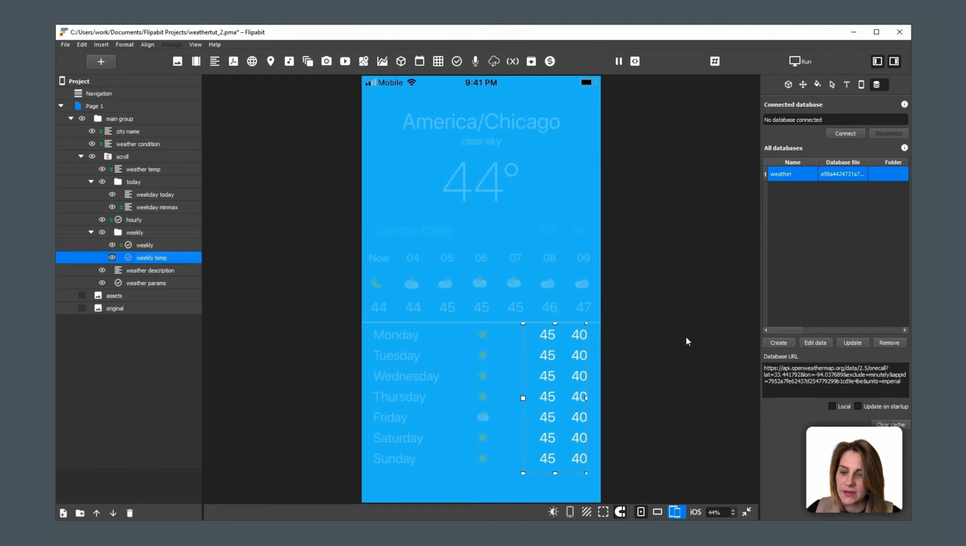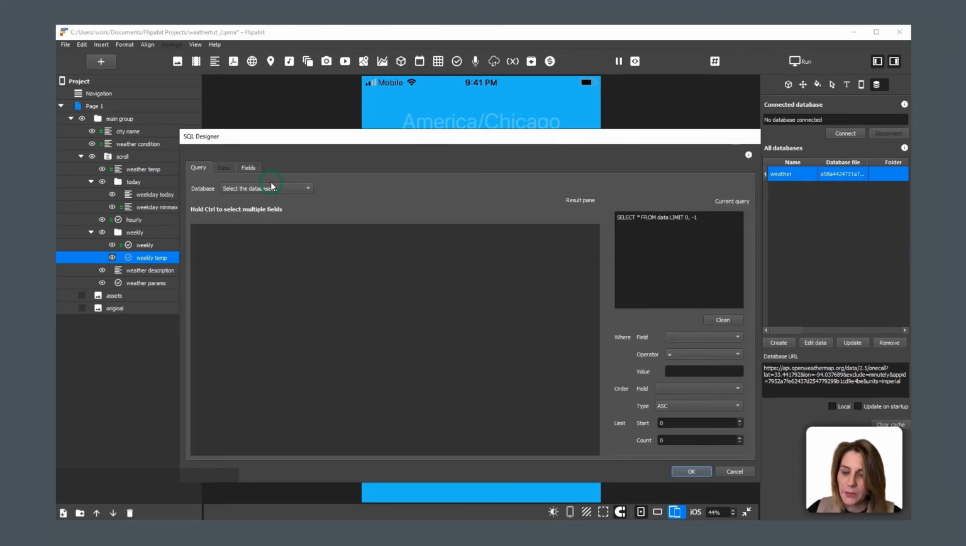Here we see displayed the low and high temperature for each day of the week. Click Connect, use the replacement template. Select the weather table.